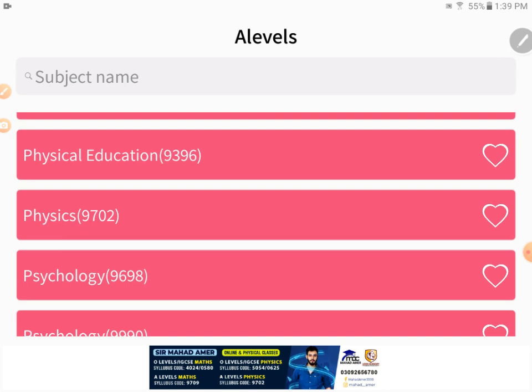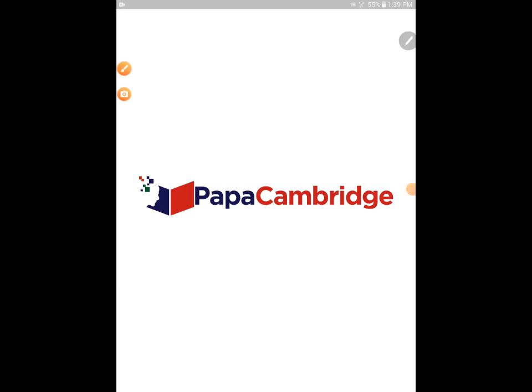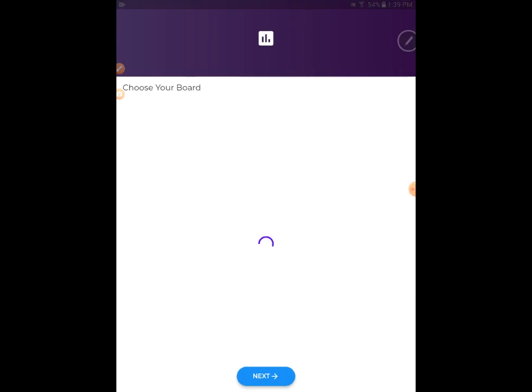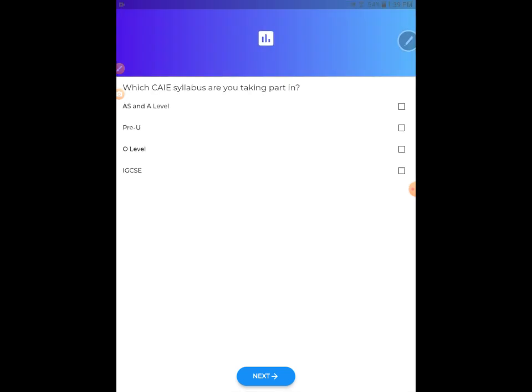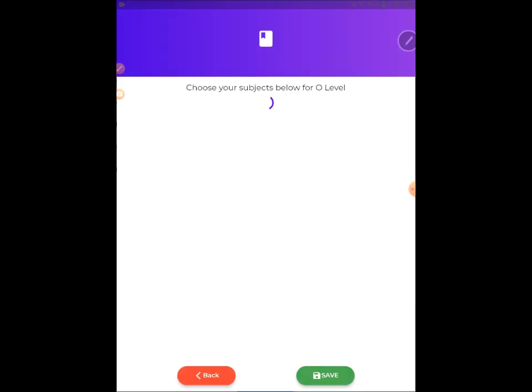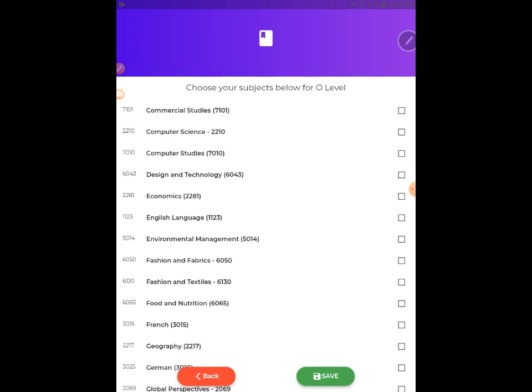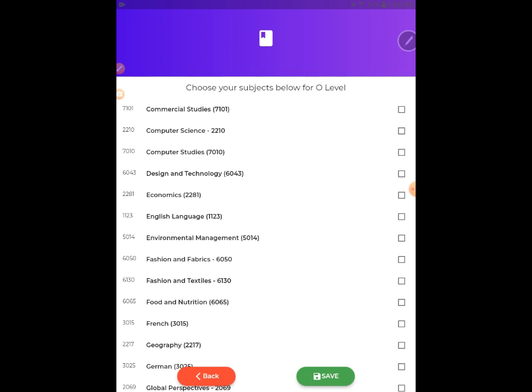Now if we go for Papa Cambridge, over here you will go in the exams section. Now you can choose your board. If you are a CAIE student, you can just click over here, click on next. Over here you also have an option that if you are an O-level student, an IGCSE student, or an AS A-level student, you can select the board in which you are enrolled. Then you can pick up any subject that you want to practice with.